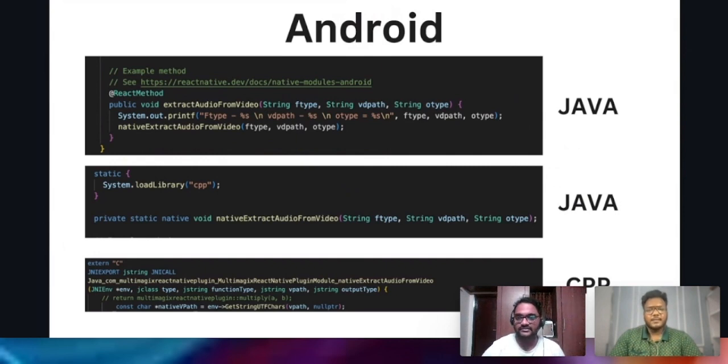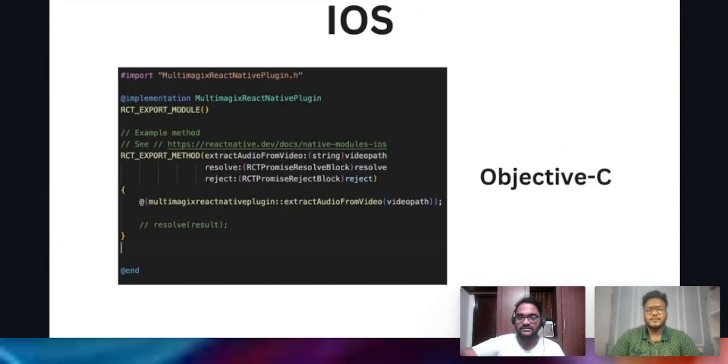Can you go to the next slide, Rishi, once? Sorry, in this slide only, the previous slide. So here, after calling the previous slide, the Android slide.